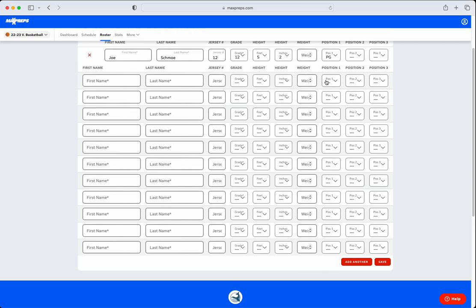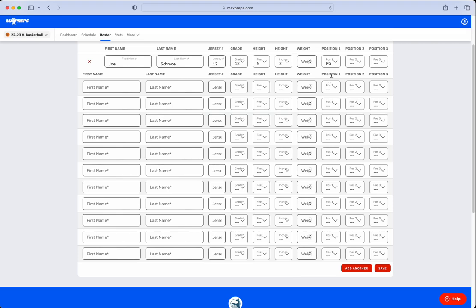Weight, don't worry about weight. I don't even know why it's there for basketball. I've never seen that in a program. Position, you can give the kids all 3 positions if you want, but just give them their primary. I think that's just more of the standard.